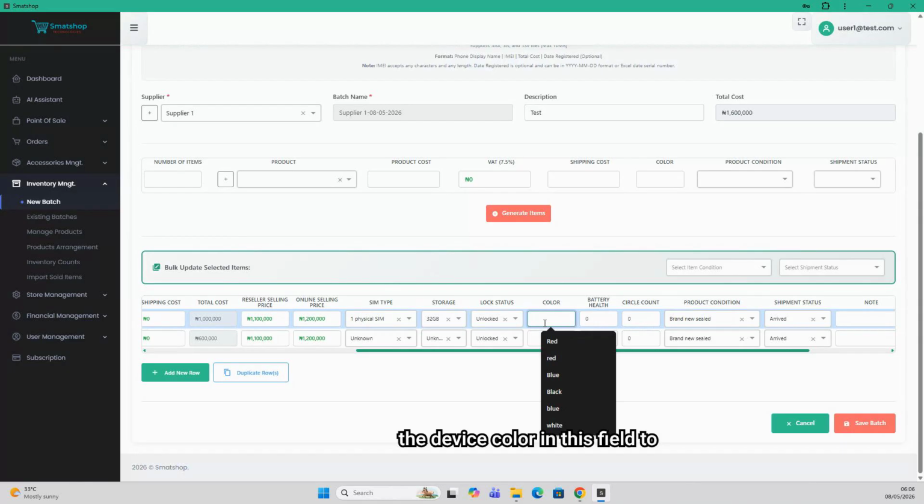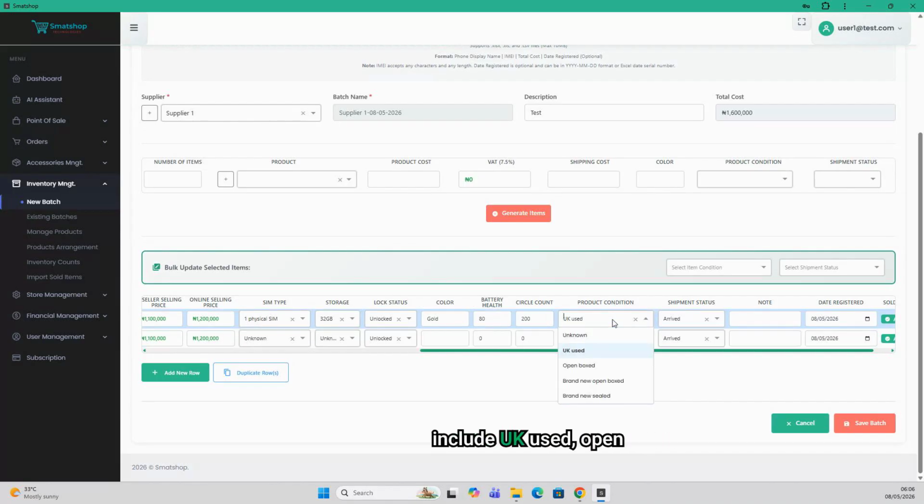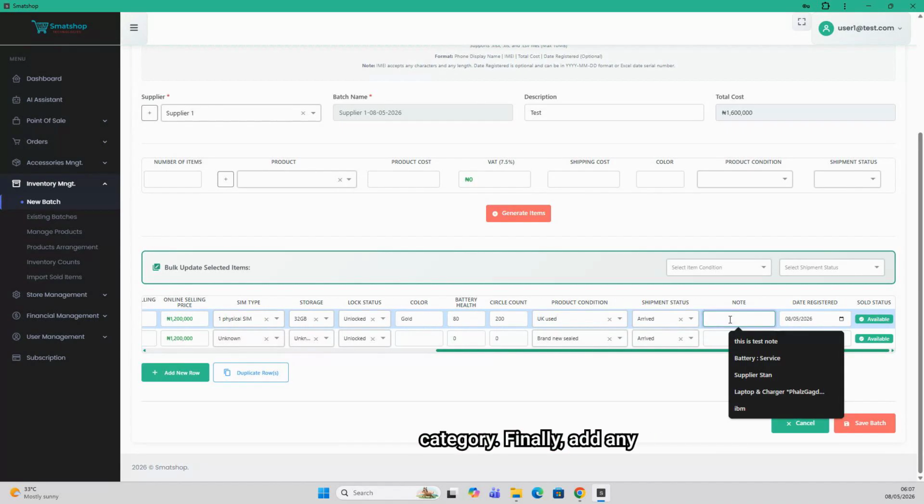Enter the device color in this field to help with identification. Type in the battery health percentage to track the device's battery condition. Enter the battery cycle count, which indicates how many charge cycles the battery has completed. Click the product condition drop-down to specify the item's physical state. Choose the appropriate condition. Options include UK used, open box, or brand new depending on the item's state. For items with multiple condition options, click this drop-down to set the specific condition category. Finally, add any relevant notes in this field. This could include issues, special instructions, or information that other team members should know about this specific item.